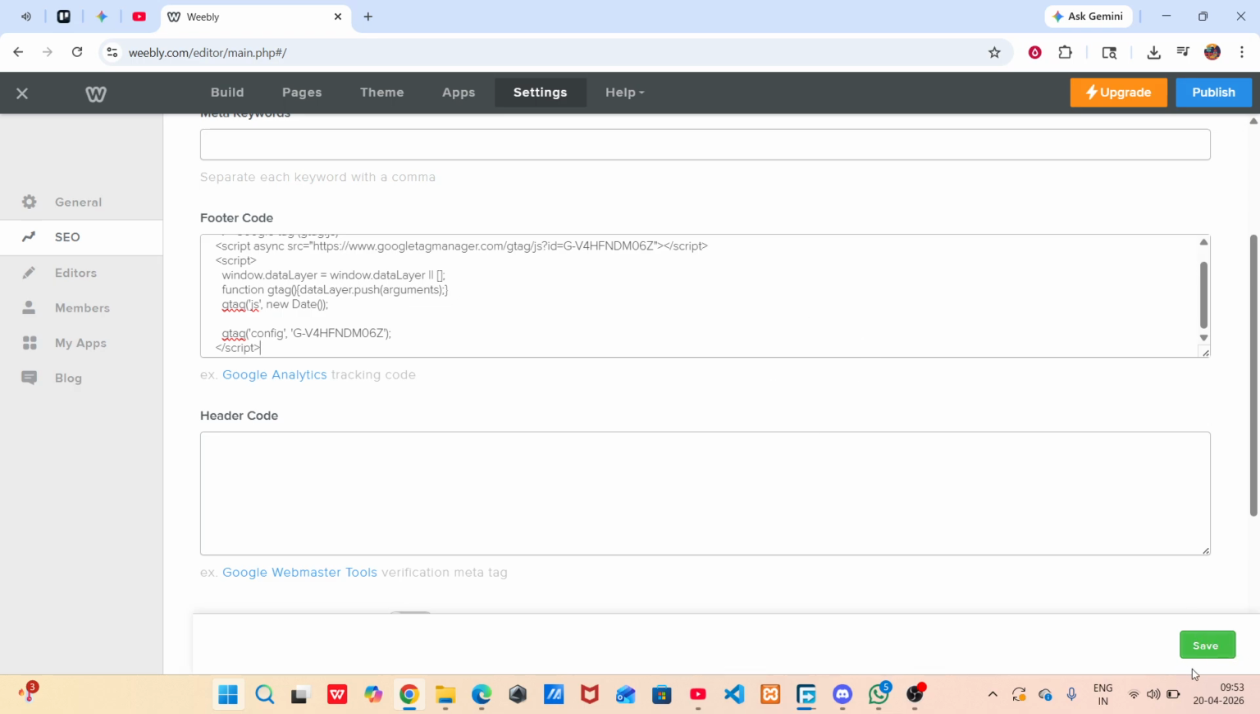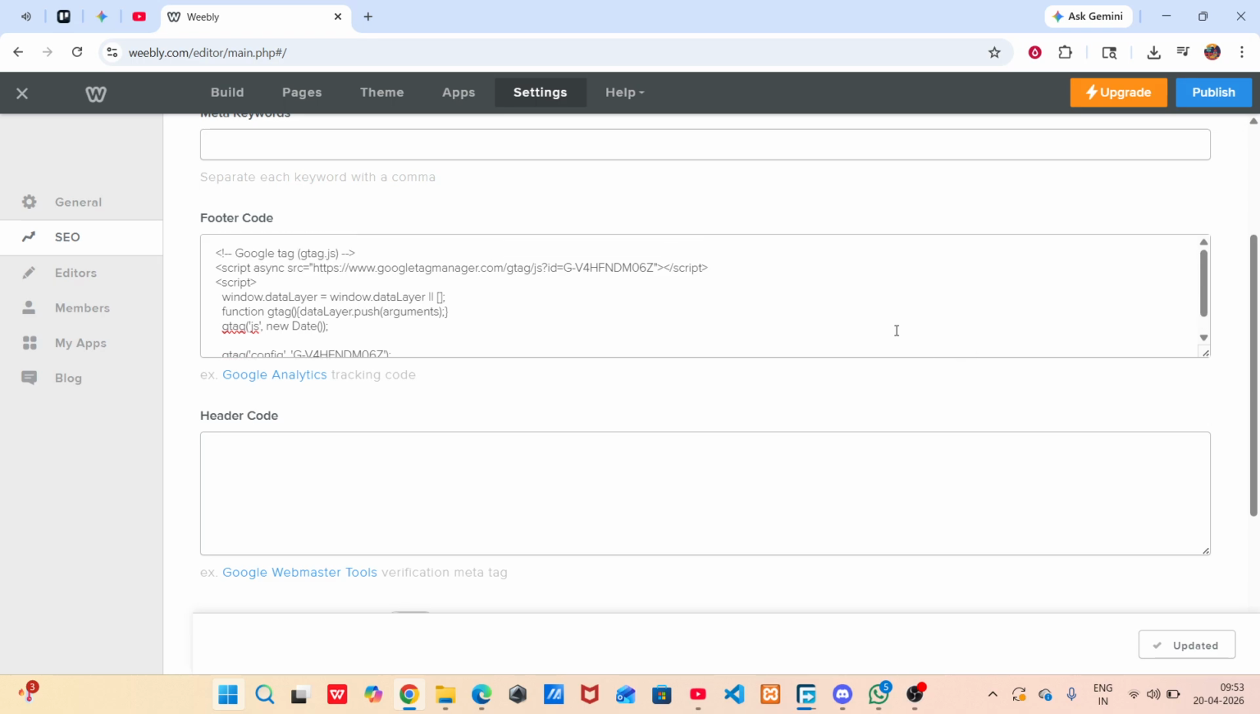Once you've pasted it in, you'll want to finalize everything. So, look over to the lower right corner of the screen, and you'll find the Save button. Click that to save your changes and complete the integration. And voila! You've successfully linked Google Analytics to your Weebly website.